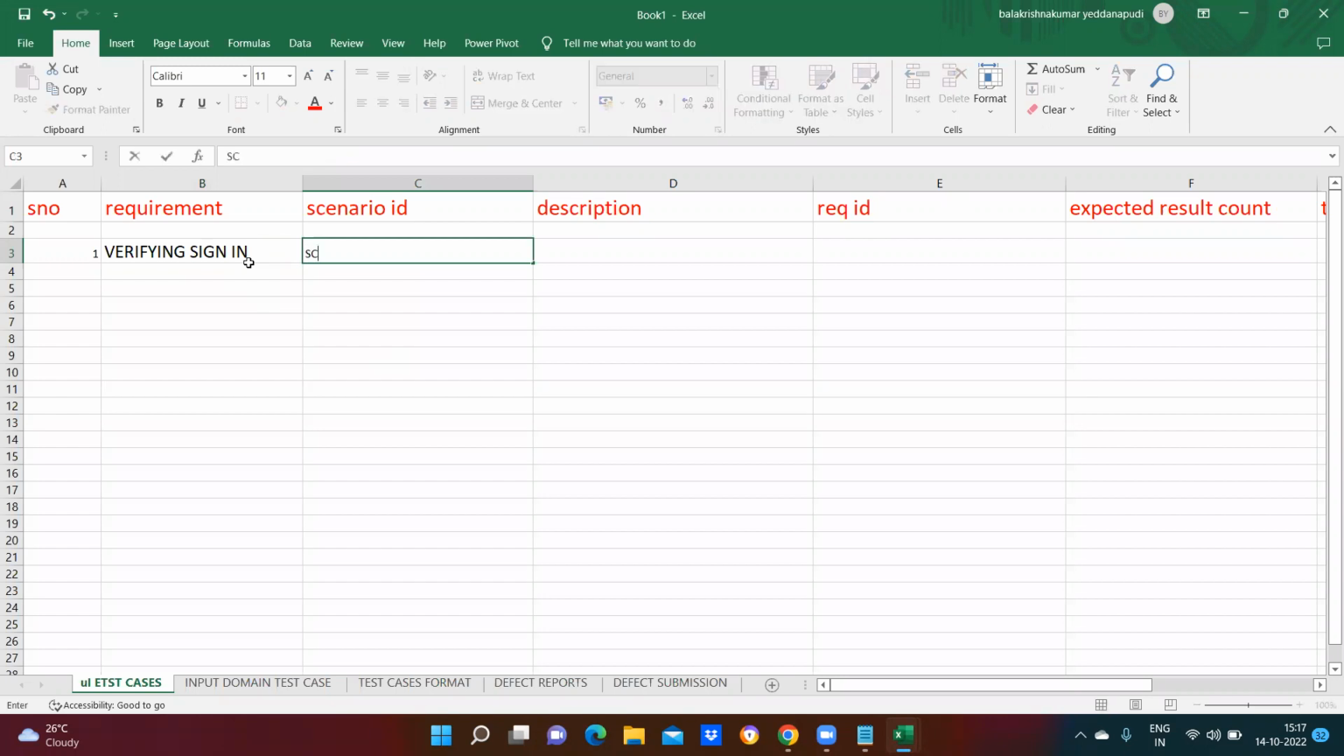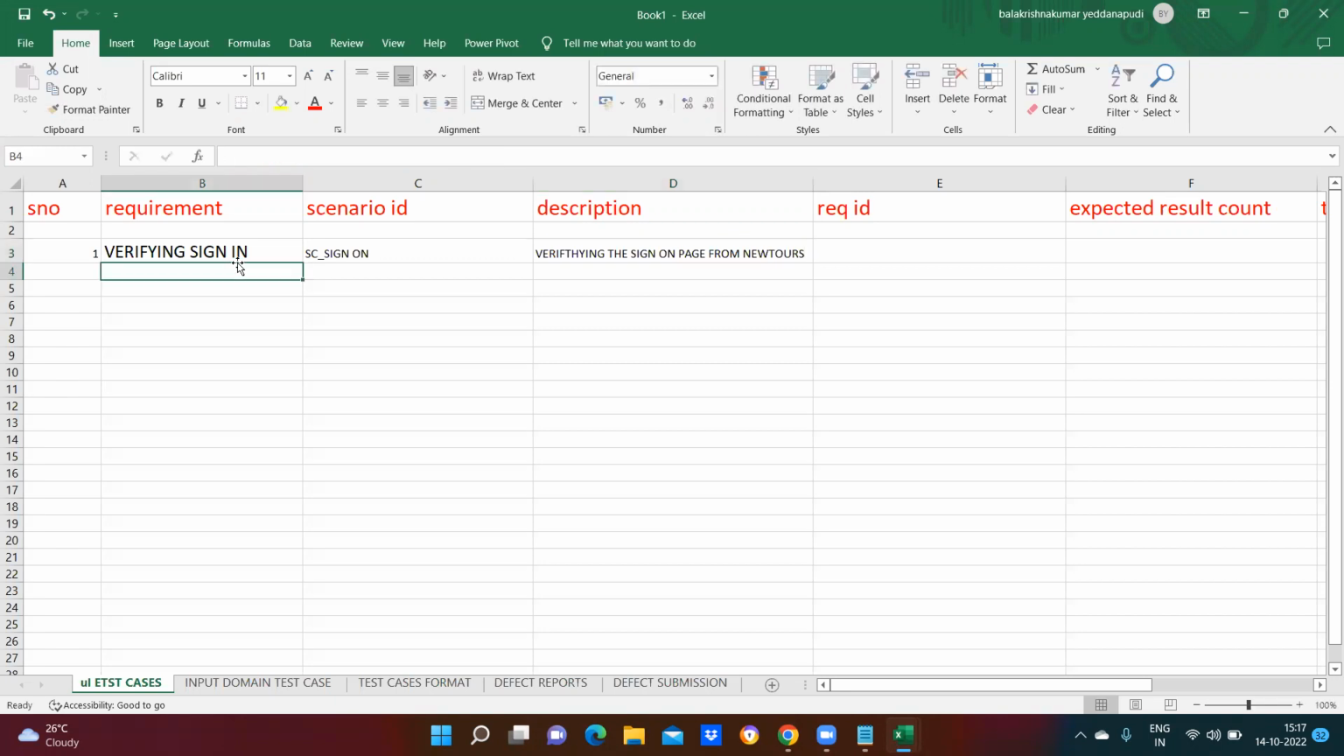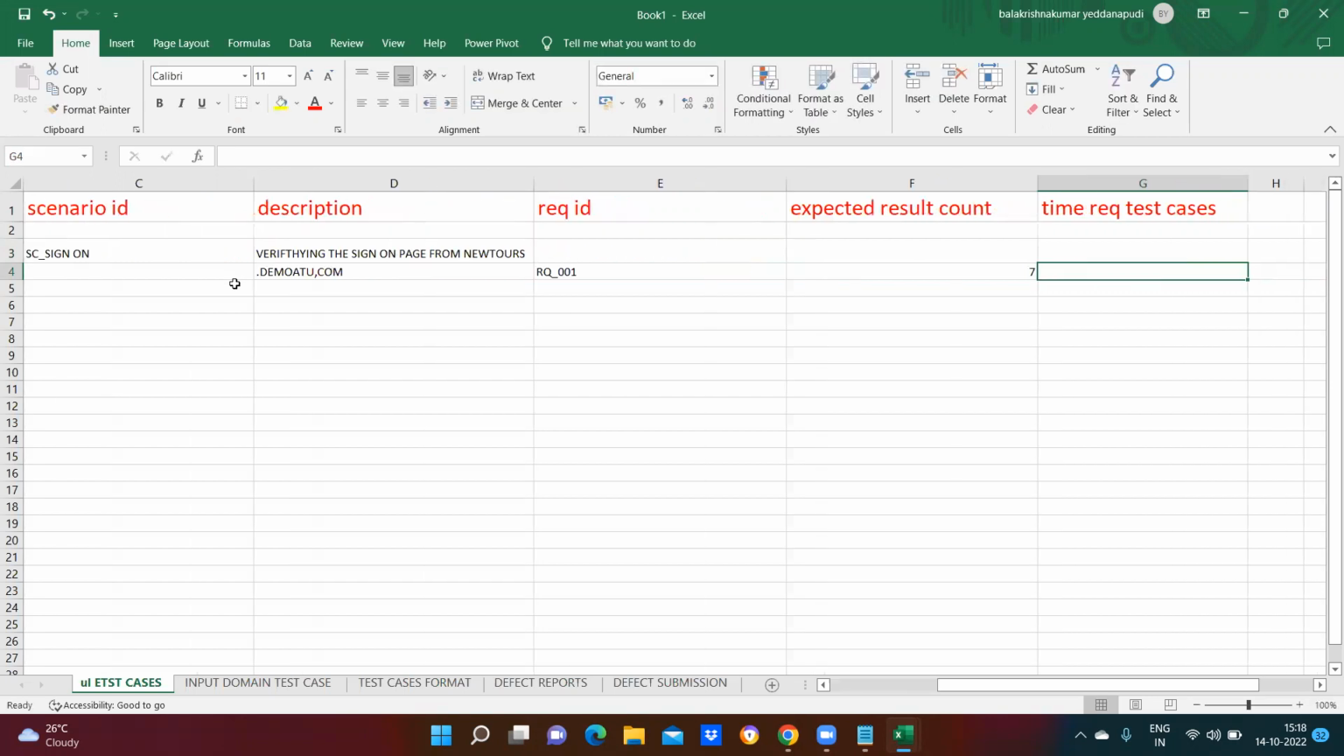Next, scenario ID SC underscore sign on. Description: verifying the sign on page from newtours.demoaut.com, right? Requirement RQ underscore 001. Expected, you cannot say how many test cases you can get. If I'm expecting 7 test cases to build, how long will it take to complete that process? Just for my case, 30 minutes to build.